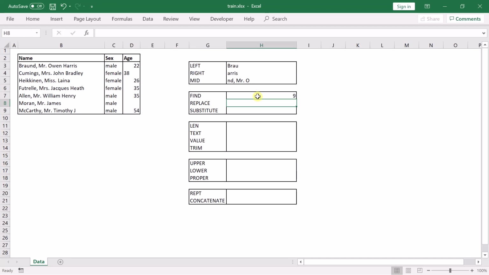This returns the character position 9, right? So at the 9th position: BRA, which is 3, UND, that's 6, so comma is 7, a space is 8, and M is 9. So at the 9th position of this substring, we find that the salutation Mr. is starting. So it returns the first character of the substring.